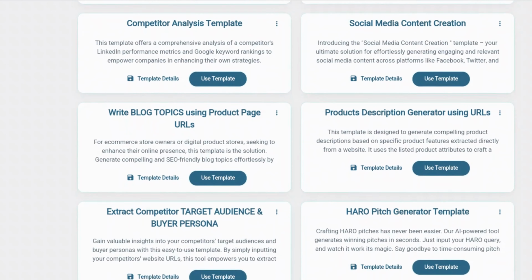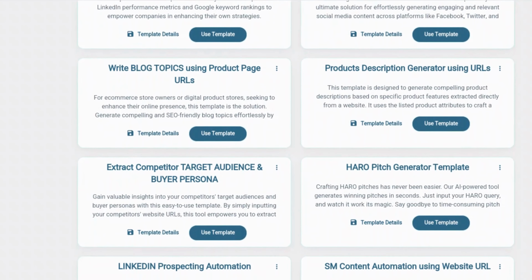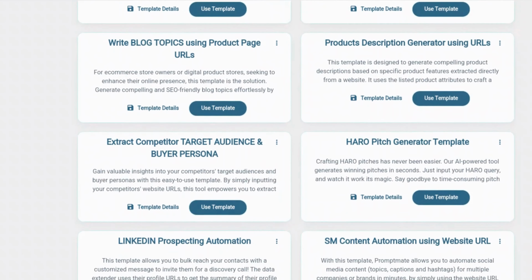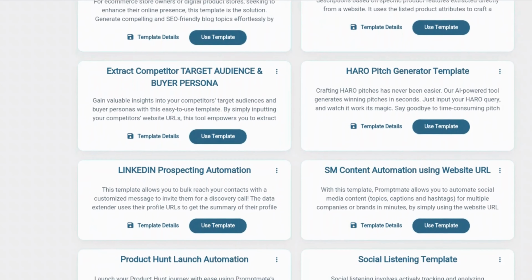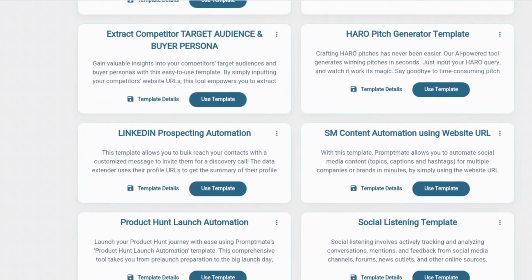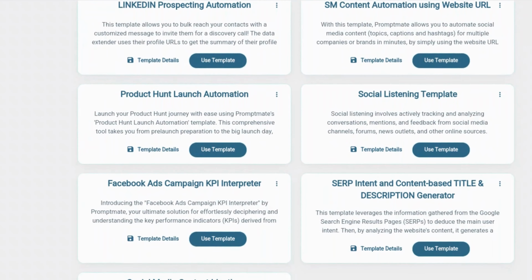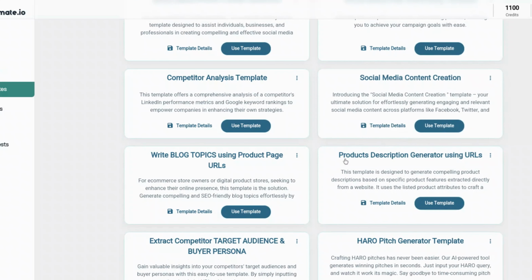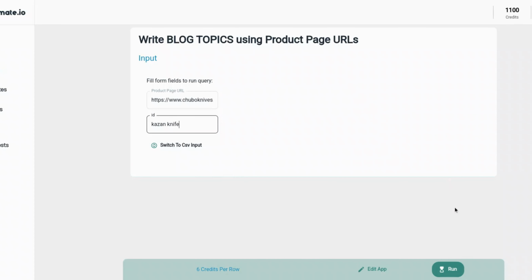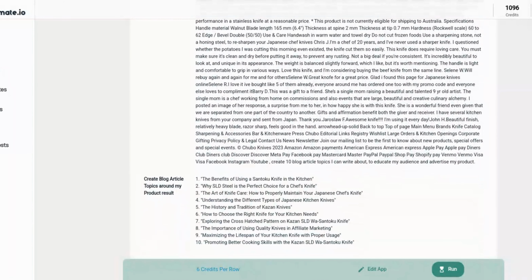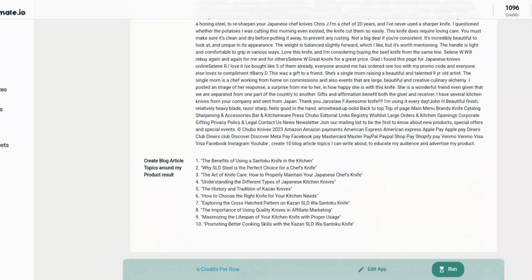I'm also going to show you the blog content enhancement feature that helps you identify missing topics in your content compared to your competitors. I'll also run through some of the SEO tools to show you how those are. I'll give you the pros and cons and my overall opinion. First, let's start with the blog topics from the product URL.